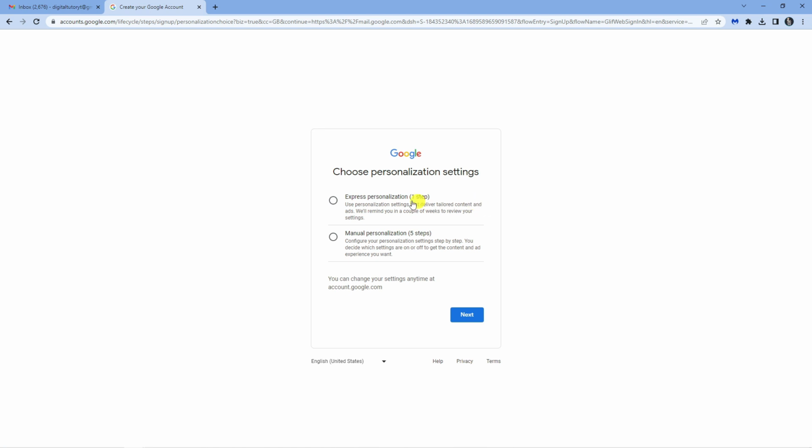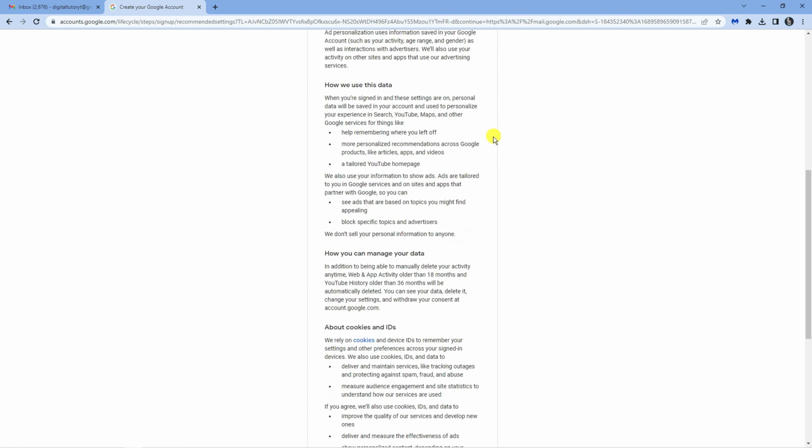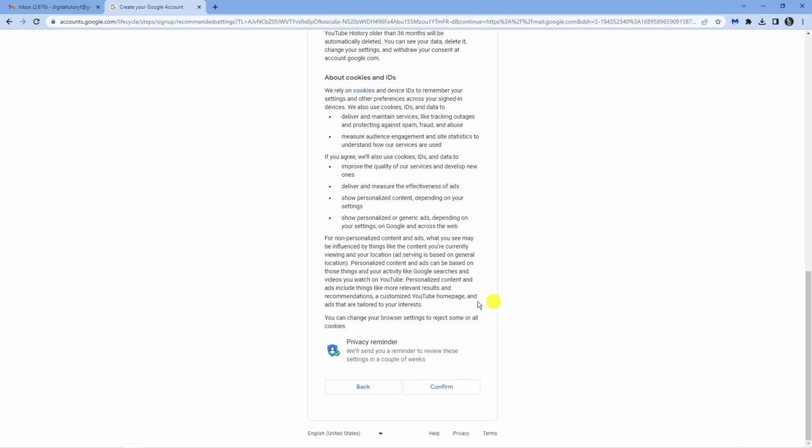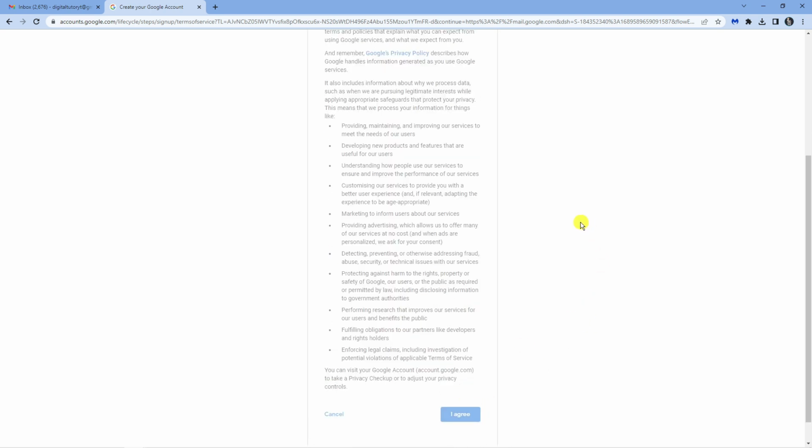Now what you can do is choose an express personalization, which is going to deliver tailored content and ads. Or what you can do is do this manually. I would just recommend going with Express because it's just a bit quicker to set up, and you can change this at any time if you want by coming across to account.google.com. Go ahead and click next. And finally, what you need to do is go ahead and agree to all the terms of service. So you just want to scroll down to the bottom and click confirm, and then again scroll down and click agree to all the terms of service.